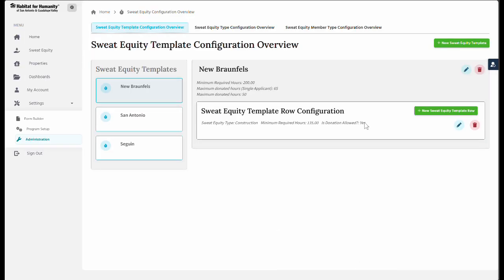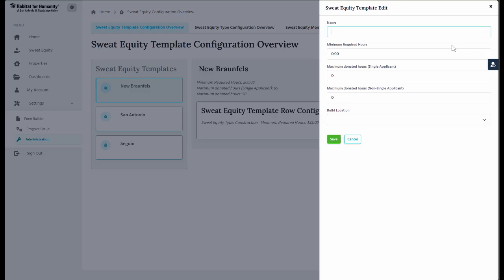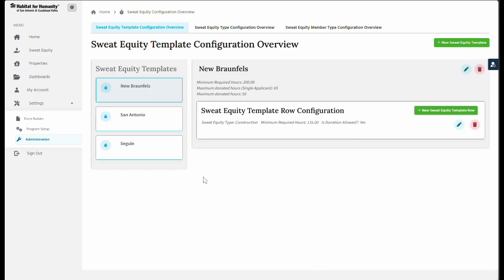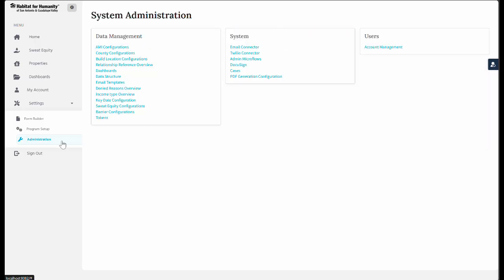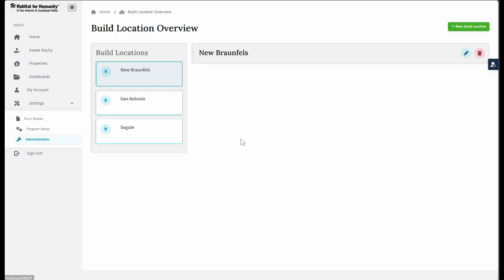If you would like to add a new sweat equity template configuration, you will have to click the green New Sweat Equity Template button located at the top right of the page. Here you will be able to define the name of the template, the minimum required hours for this location, the maximum donated hours for a single applicant, and the maximum donated hours for a non-single applicant. This dropdown of build locations are defined by the build location configurations in the back office. As a reminder, it is located under Data Management in Build Location Configurations.